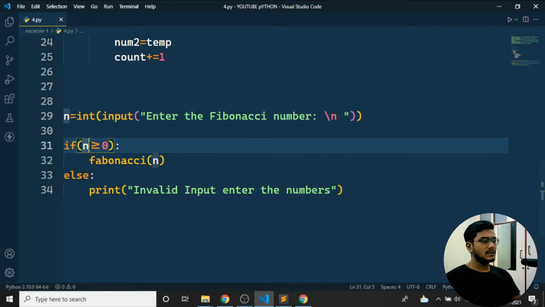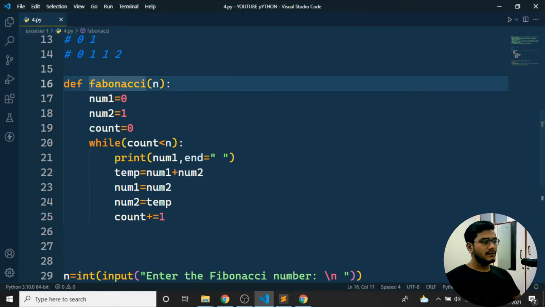It is going to the if condition and it is going to the Fibonacci here. So it will just go to this Fibonacci function. It takes the input n is equal to 4. Here, first what happens is I'm assigning the numbers. First I'm writing the logic.